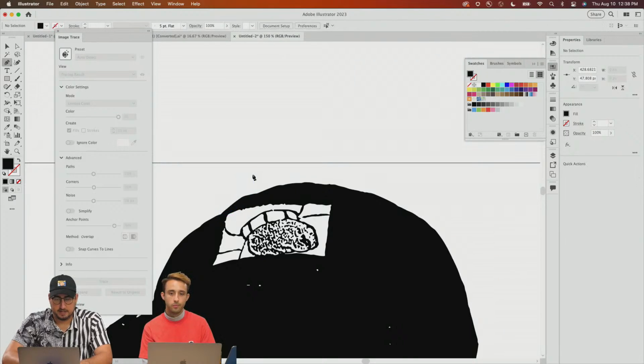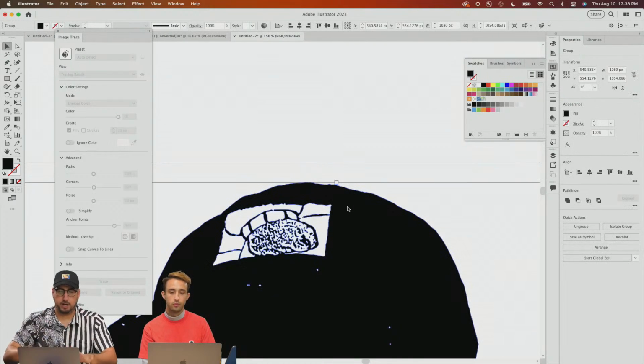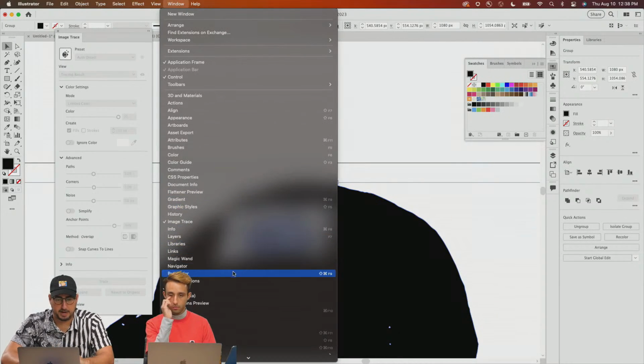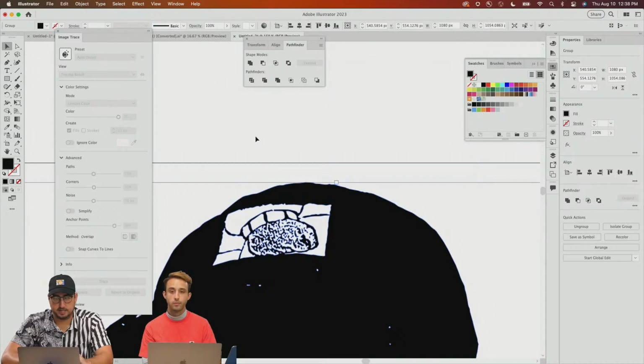There is a lot. So I'm gonna make all of this one object, and the way I'm gonna do that is just grab it and then go to Window, open my Pathfinder, and Unite. Now it's all one object.